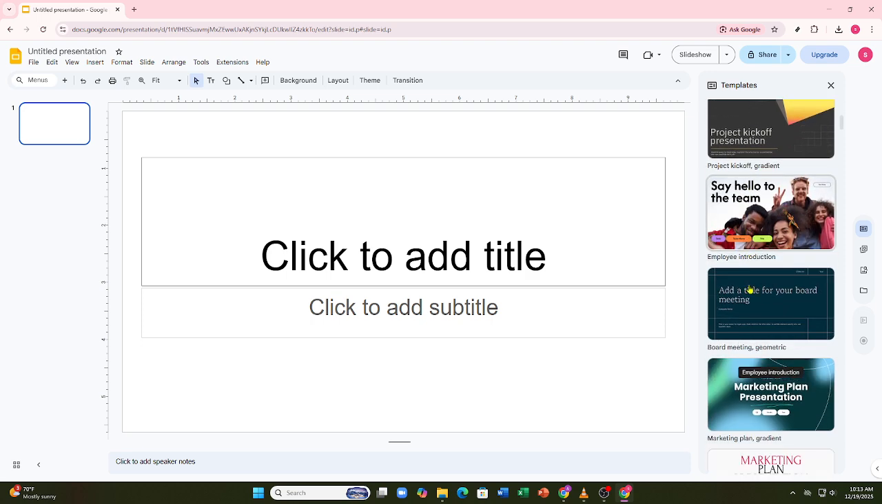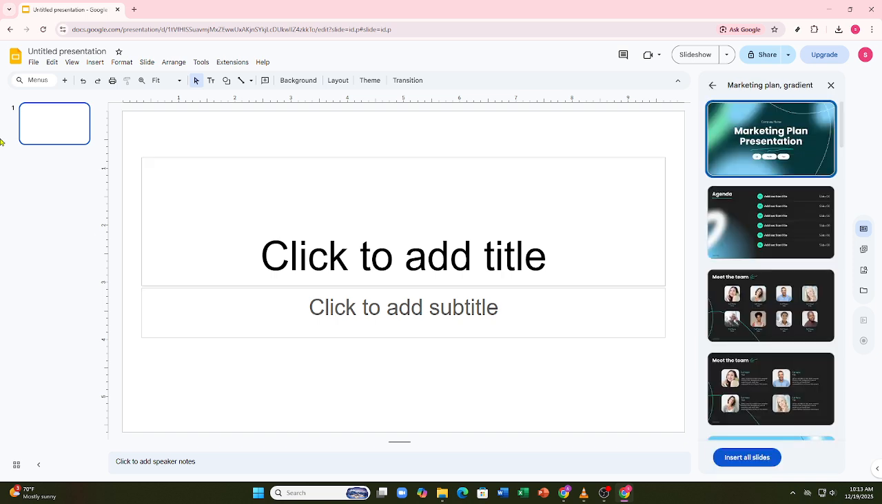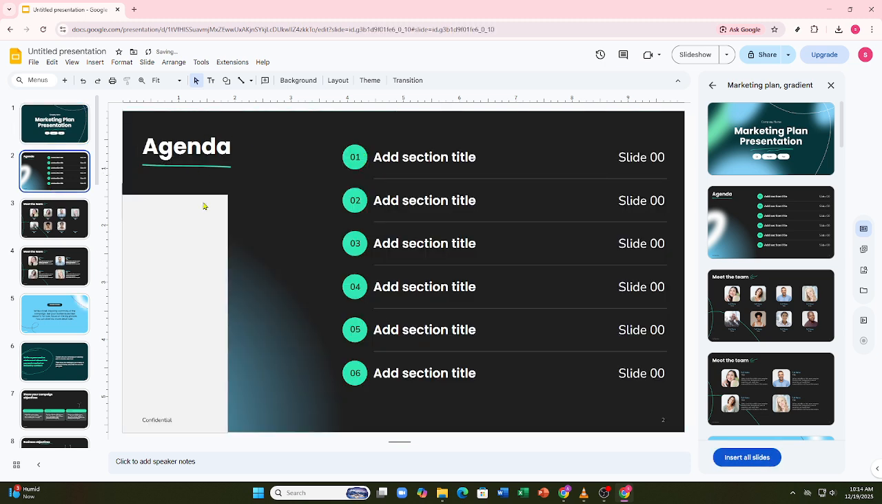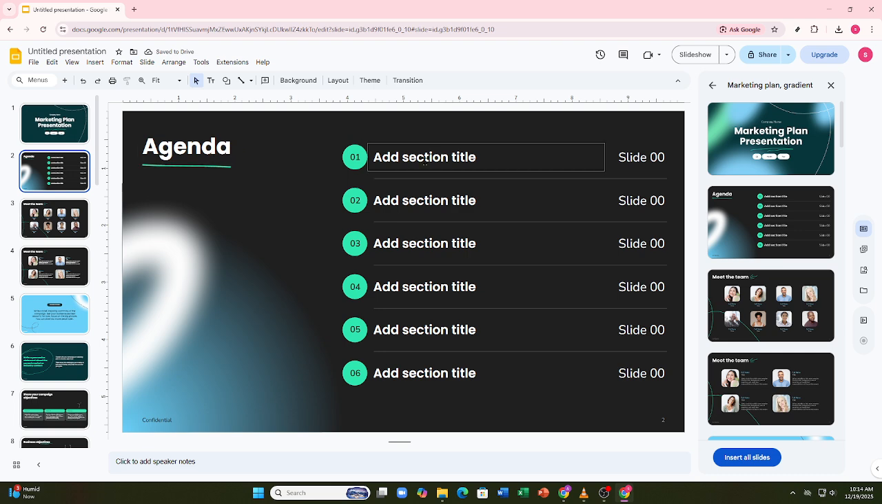Choose a clean and modern theme. Use brand colors, readable fonts, and consistent layouts. Avoid clutter. Marketing slides work best when visuals and text are simple and focused. Begin with a strong opening slide. Clearly state the benefit or problem you're addressing. This grabs attention immediately and keeps viewers interested.